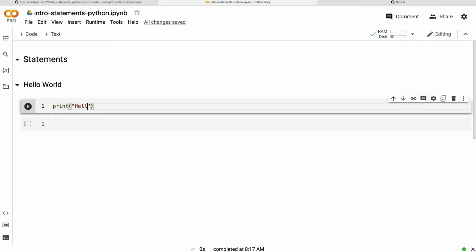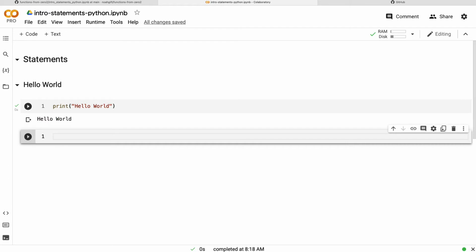Next up, I'm going to print something. So let's go ahead and say print hello world. Notice that print is a function that accepts a parameter inside called a string. In this case, very straightforward to get started in Python. Put print, put a string inside with quotes around it, and you're ready to go.